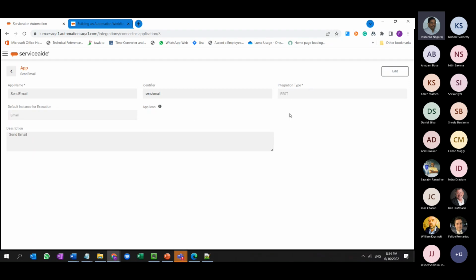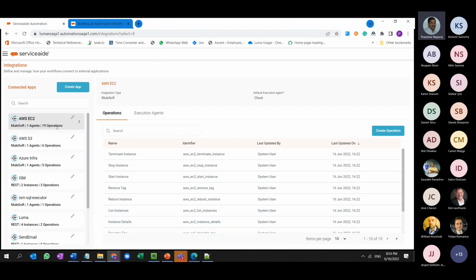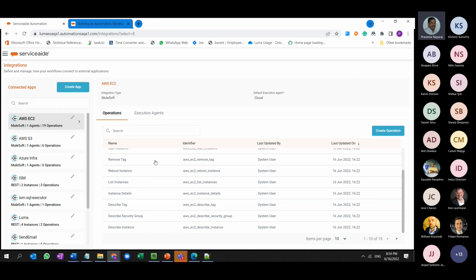That's where the connector would come in. If you're using REST, then you would have to build it completely. If I'm going with Mule, you will have to import them using the importing tool. All the operations which are exposed in Mule would show up as operations here. Just to show one example, if you see AWS EC2, you have all these operations available so that you can use them while creating the workflow.